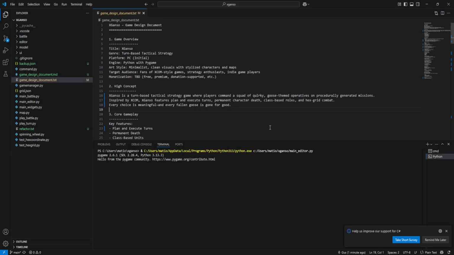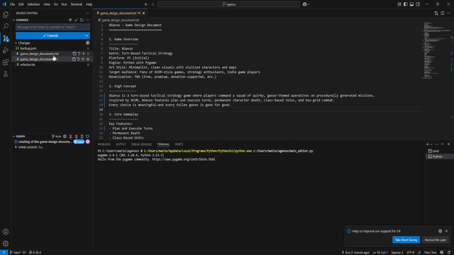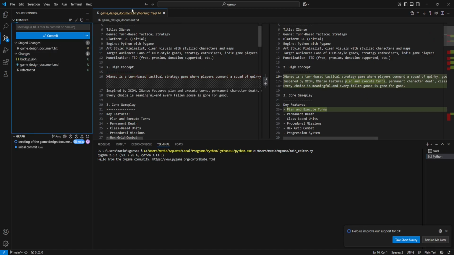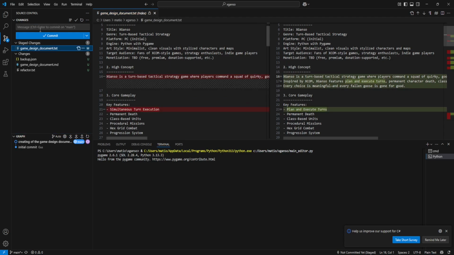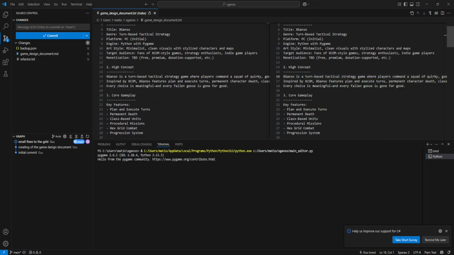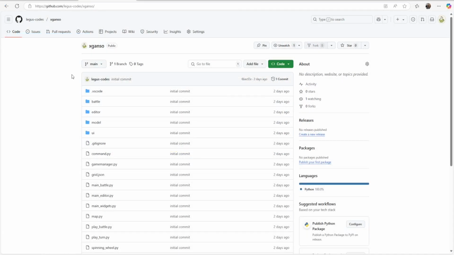Okay, once the document is ready, we can commit. So I accidentally committed before and then I saved the changes. So we're just going to do a second commit of the GDD with some small fixes. We commit and then we push, and then we check in the project. We update here: small fixes to the GDD.